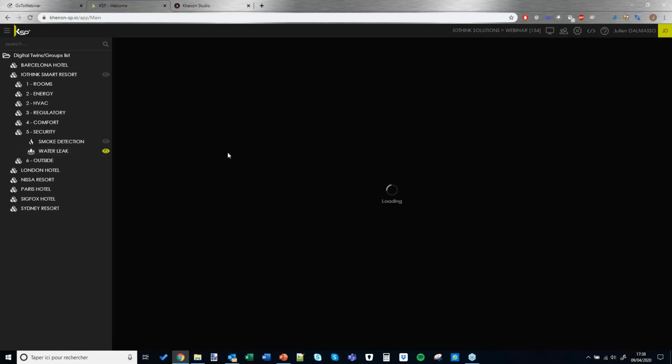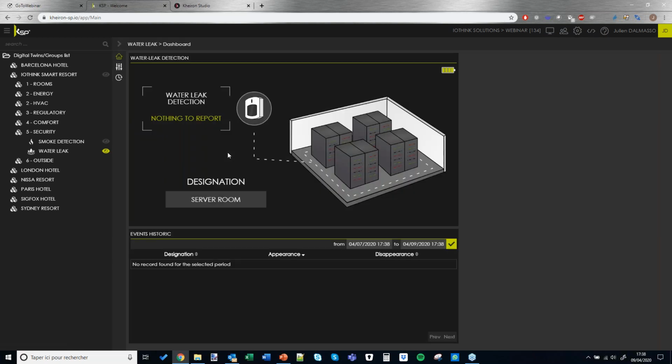Water leak. It's very important to also use water leak devices. For example, for a data center, when you have a sensitive room, it's quite interesting to have this kind of device, so you can monitor the status in real time like this and get an alert when there is a fault, a leak.